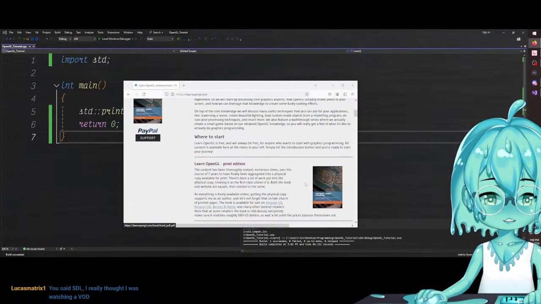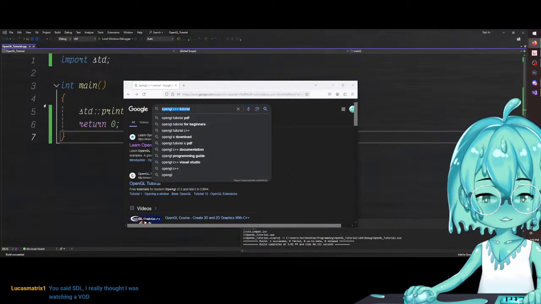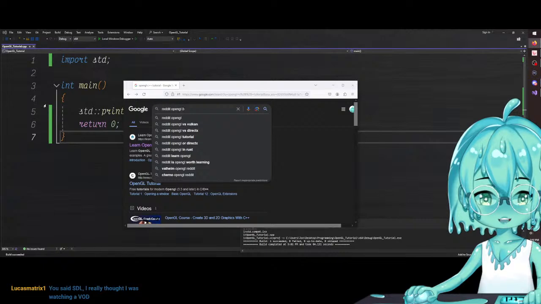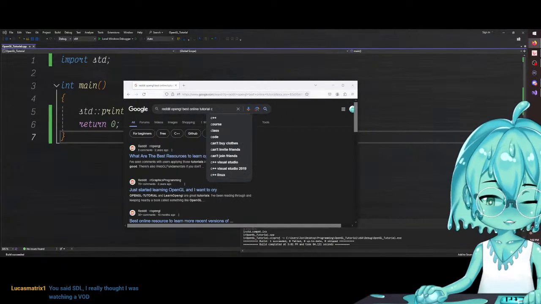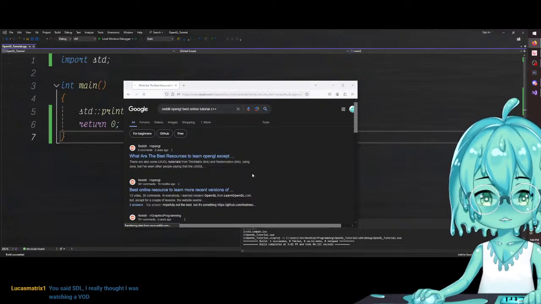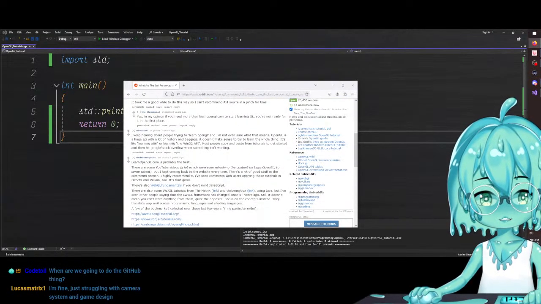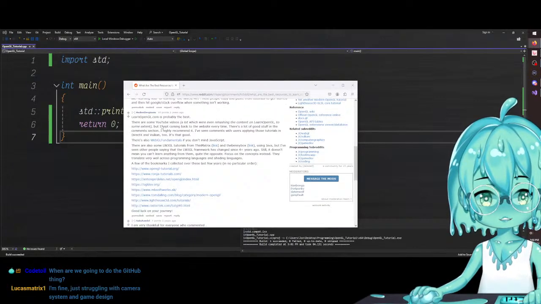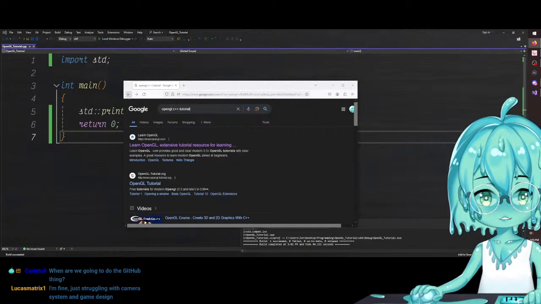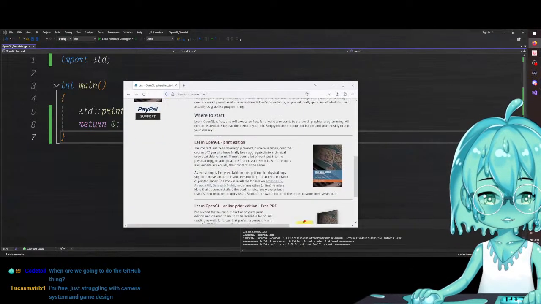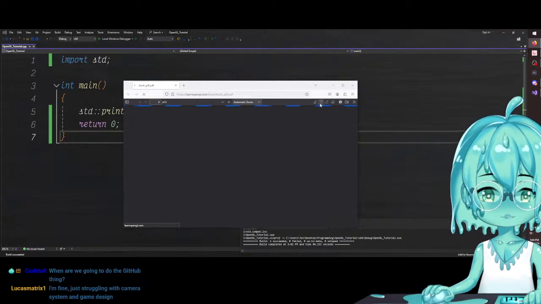Free PDF, click to download, print edition. Is this fine? Hold on. Reddit, OpenGL, best online tutorial. C++. What are the best resources to learn except Learn OpenGL? Experience. Not even sure what that means. Learn OpenGL is probably the best. Oh, it was the best. Okay, sweet. Well, I guess this is the best. All right. Free PDF. All right.